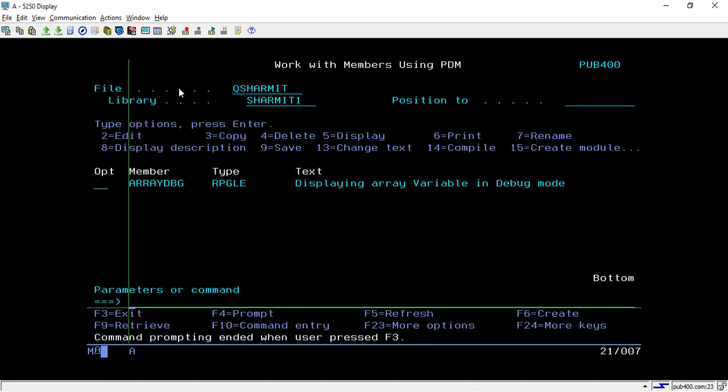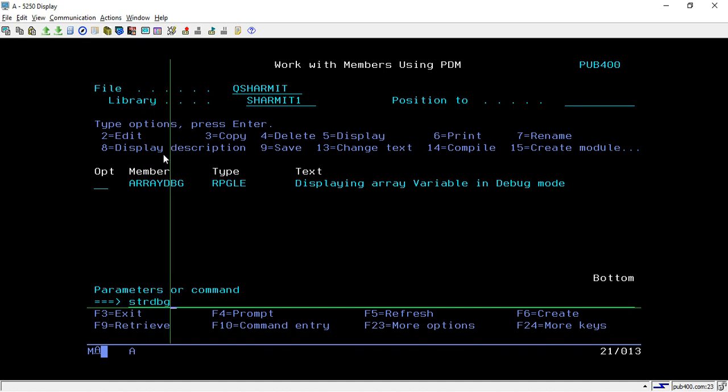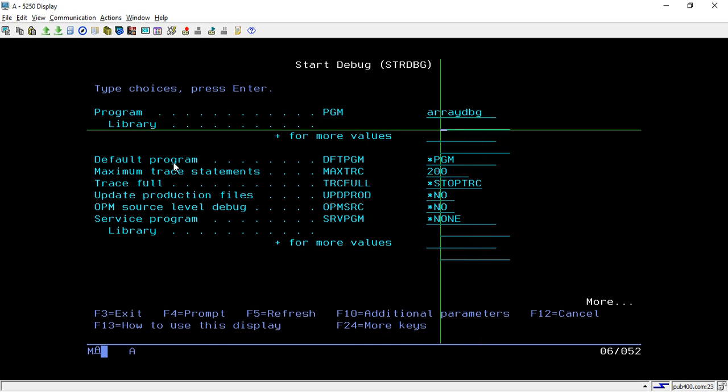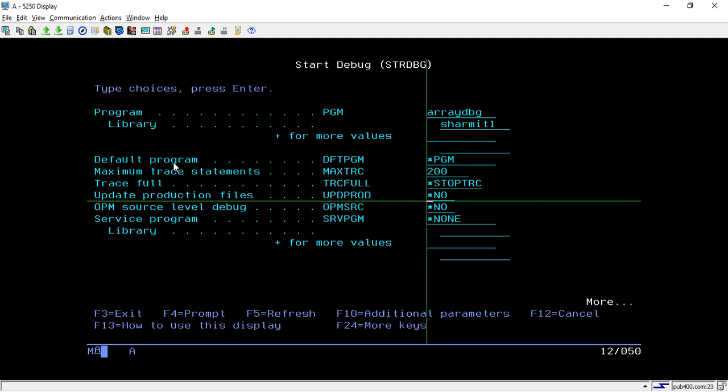It is right now in debug mode, so I am ending it with enddbg. Then again I will take this in debug mode, strdbg. My program name is arraydbg. So take F4. Here I will pass my program name, which is arraydbg. My library name is Sharmit1, and we have to specify these two options, *yes and *yes.